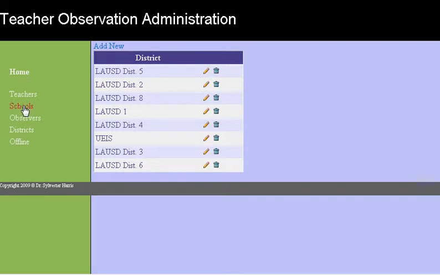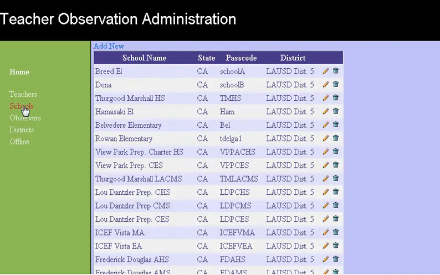Now, once you've provided the district, you would break that down into a school. So we had local district 5 of Los Angeles Unified at the top of our list, and that's the district that we've selected. So within this, you list your school name as you hit add new. Obviously, the state would pre-populate. You'd provide that passcode and the local district if it is a very large district. And again, you can edit that information at any time or delete that particular school if the name changes or if anything's incorrect.